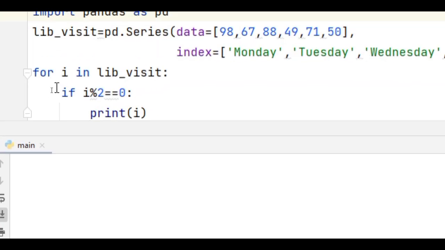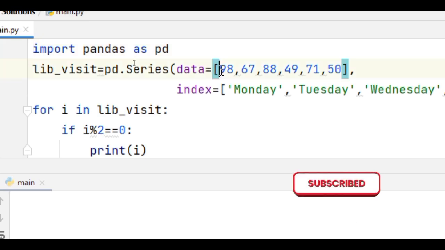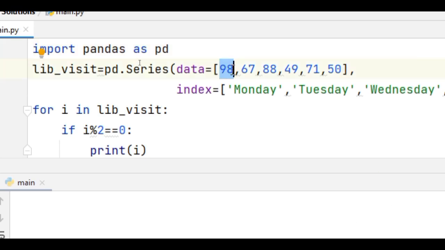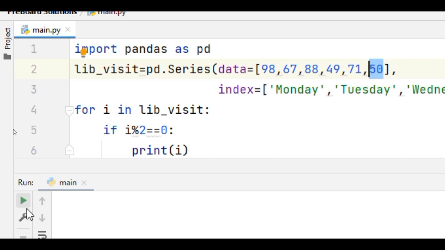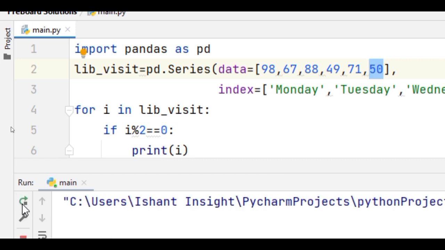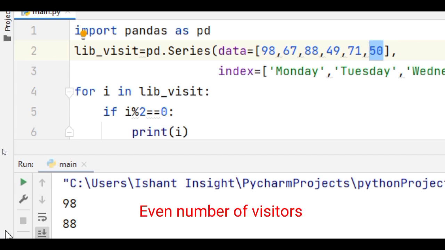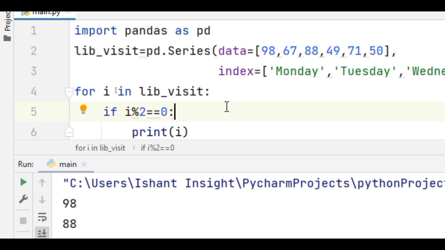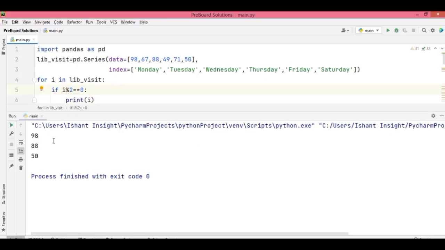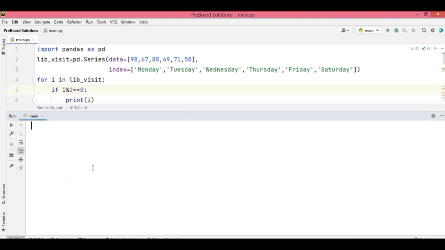Just give me a minute, let me zoom and make it clear to you. Here 98 is even, 88 is also even, and 50 is even. Okay, so when we run this program, this will be the output. As you can see, now we have successfully printed these values. Due to the zooming of the screen, it was slashed.